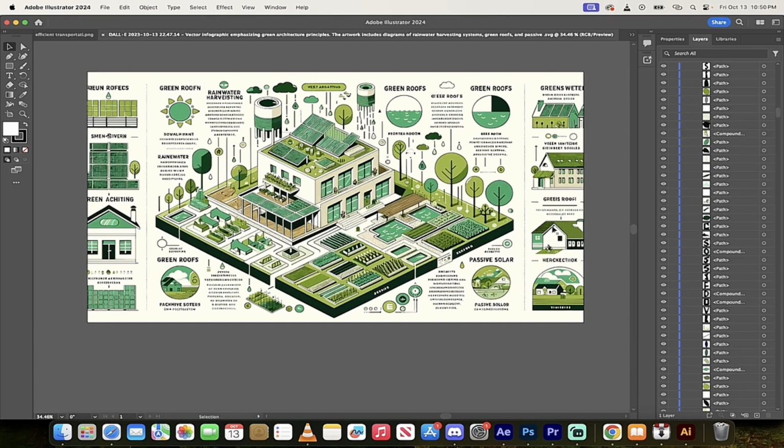So there you go, guys. That is literally all there is to it. Go from DALL-E 3 to vector graphic in basically 2 clicks.